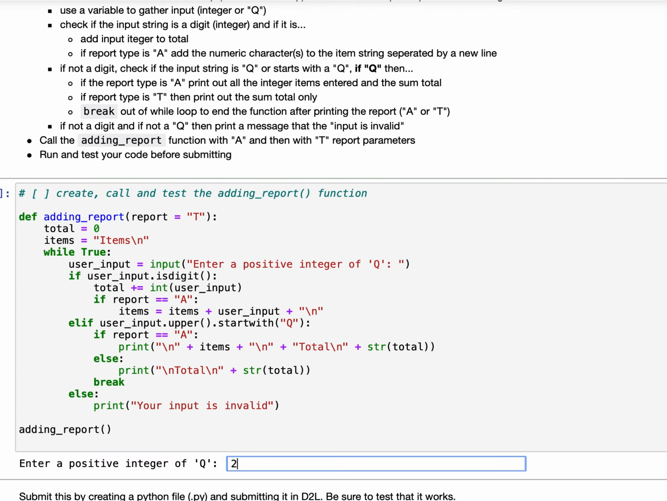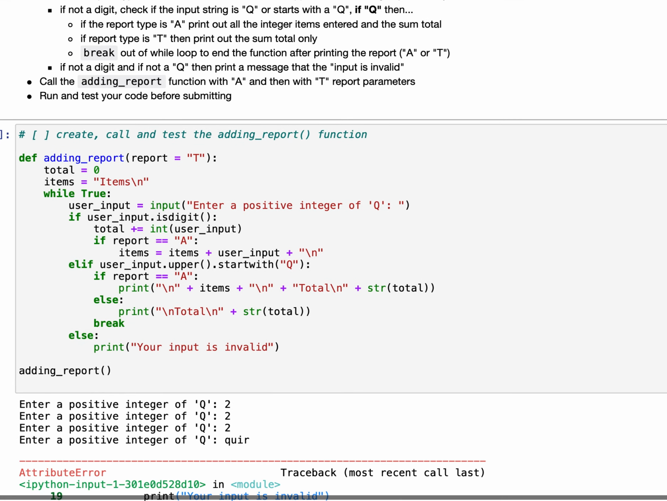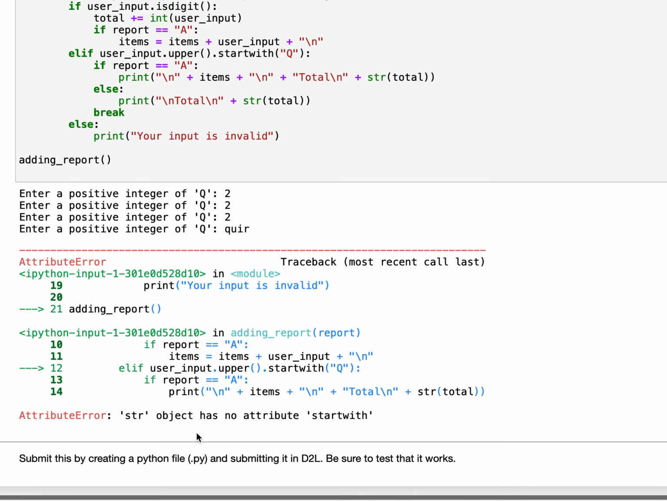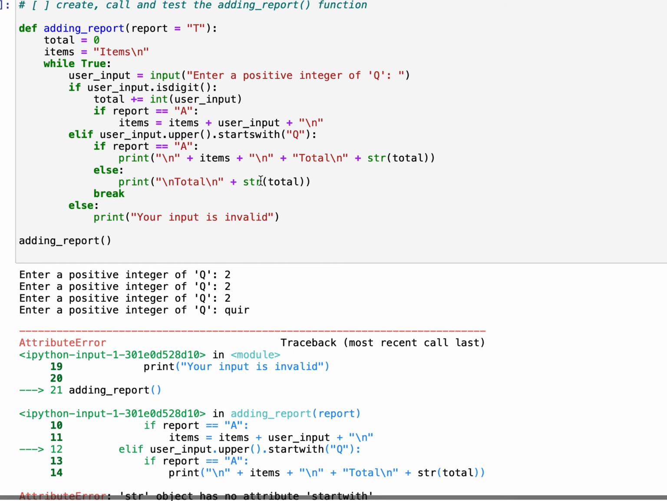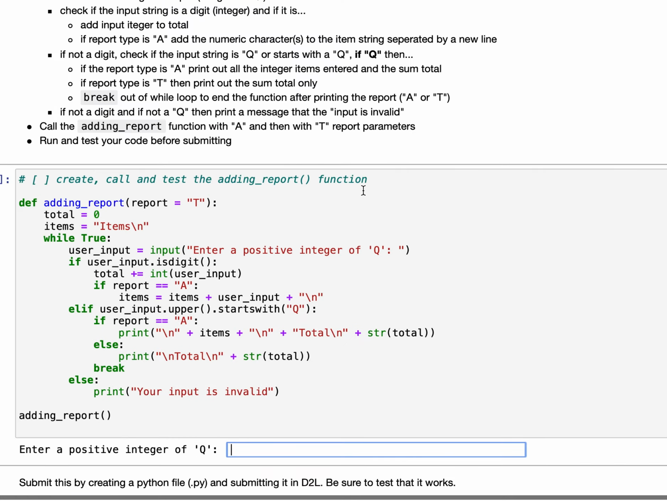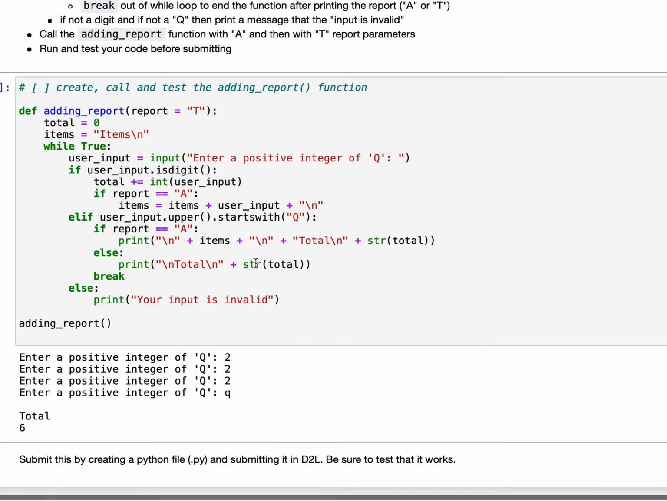We'll keep it really simple with 2, 2, 2, and then I'm going to put in quit. Oh, look, we ran into an issue. It says that string object has no attribute to start with. So we're just going to go right here. That's supposed to say startswith, so we'll run that again. 2, 2, 2, and then we'll just have Q. Perfect. So right there we had just missed the S in startswith, but it just prints out a report of the total. It's not printing out all the items because the only default that we have right now is the T.